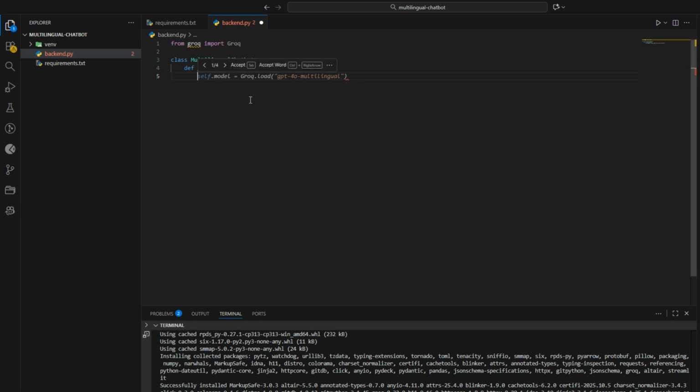Now type self.client is equal to Groq and put your API key here. Don't actually type "your API key here". Type in whatever API key you have just copied before, and replace it with your actual API key. Paste the API key in between. So what we just did is create a Groq client that will talk to the AI servers using our API key. As simple as that.